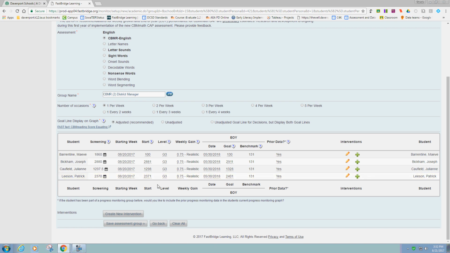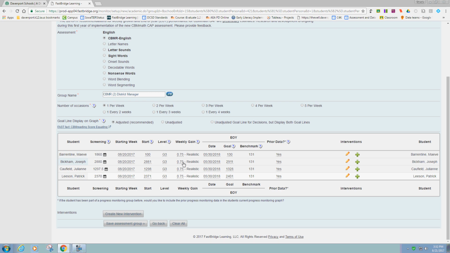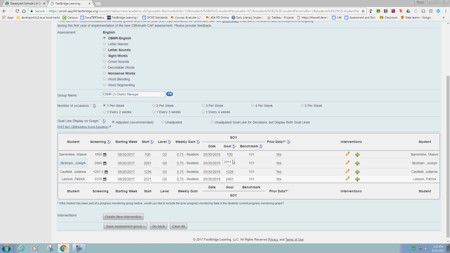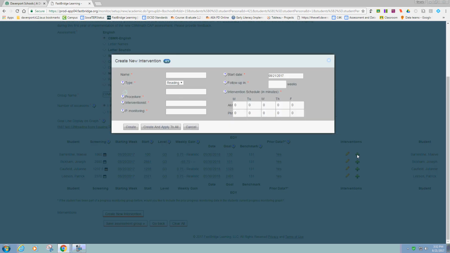This is a training account, so most of the time the numbers are not going to make sense in here. You can adjust the goal if you need to, if you want it to be a more ambitious goal. Or you can adjust their end goal here in order to meet the benchmark. Okay. Then the last piece would be to add an intervention.